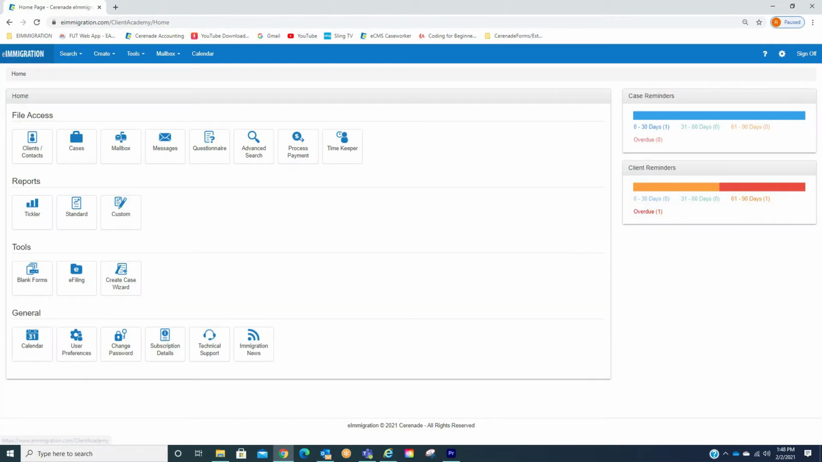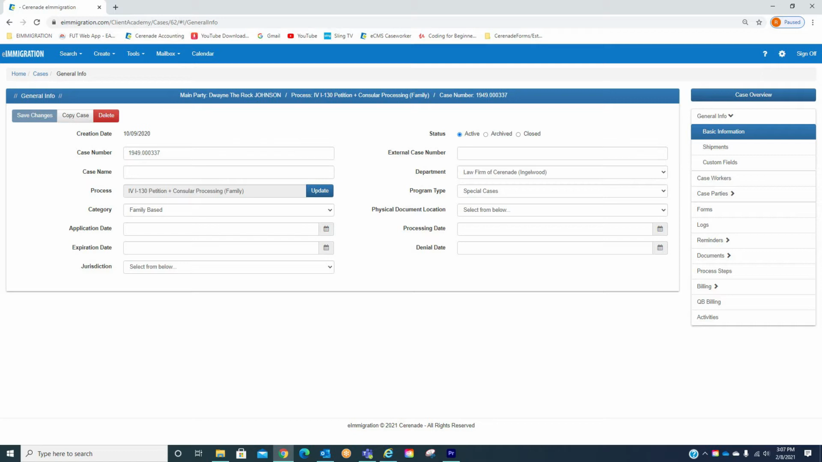We will first show you how the new settings work. Once we've seen how it works, we will then show you how to enable it in the Admin Tools page. Let us access a case we wish to close. Once inside the case, we will be in the basic information section of the case profile. We will proceed to close the case by selecting Closed.